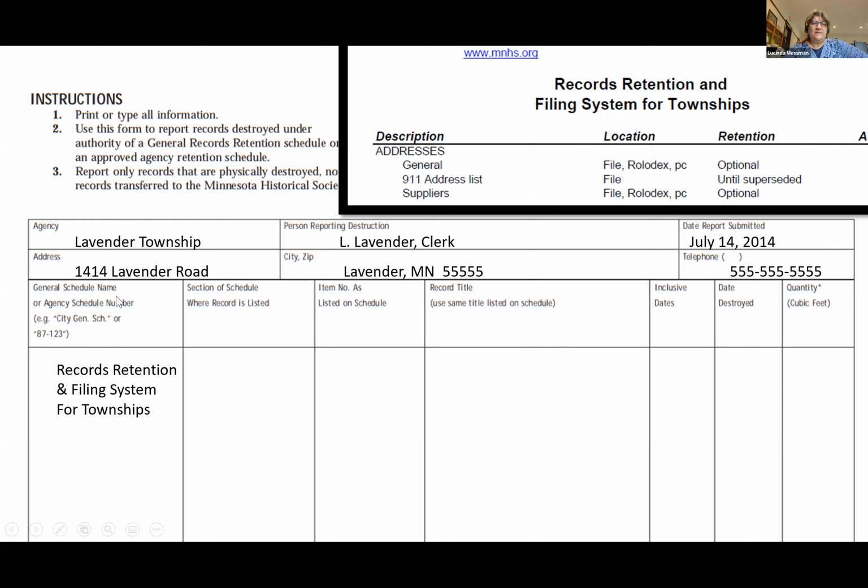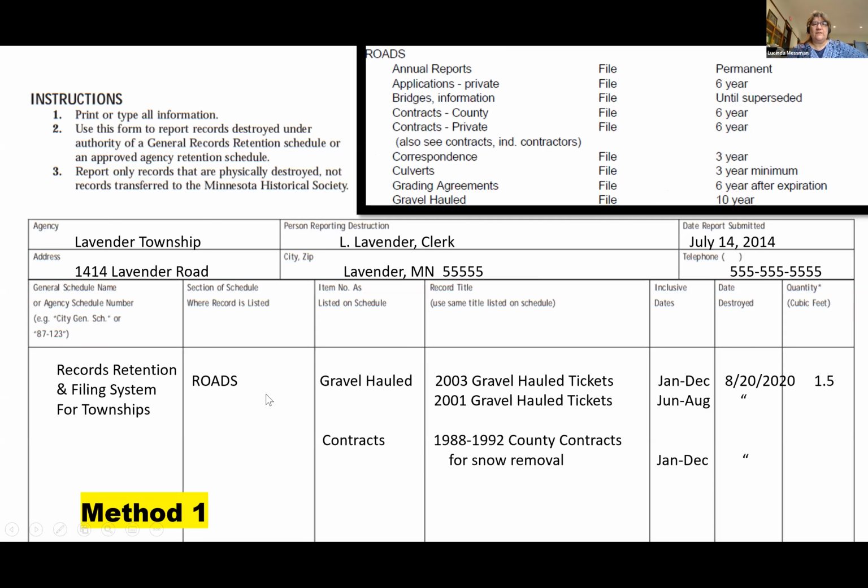The first thing is the general schedule name or agency. That does mean use this records retention and filing system for townships. All right, this goes with this. It tells the History Center, tells whoever asks for a copy of this report exactly what schedule you're following. The next, it says what section of the schedule or where is the record listed.